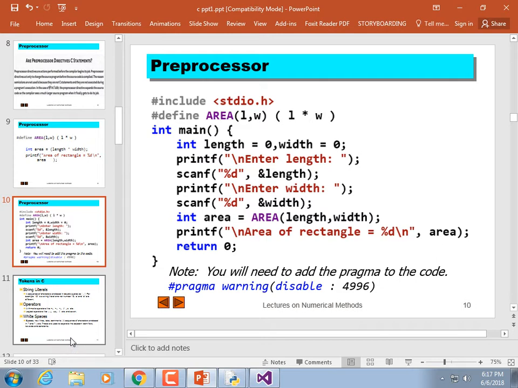Okay, now why not just multiply length times width right there? You could do that, but having it defined as a macro tells you exactly what it's doing. Just like why you create functions. One reason that you use functions is it makes your code look a little bit more readable, hopefully, by giving names to the blocks of code that you want to execute.